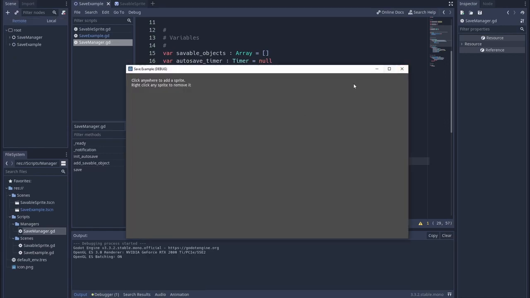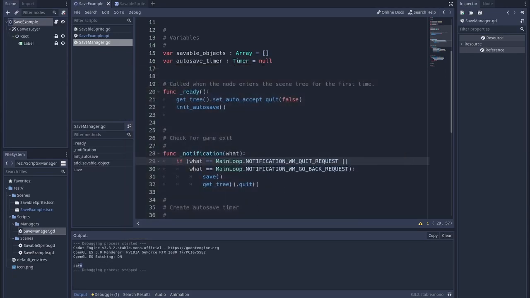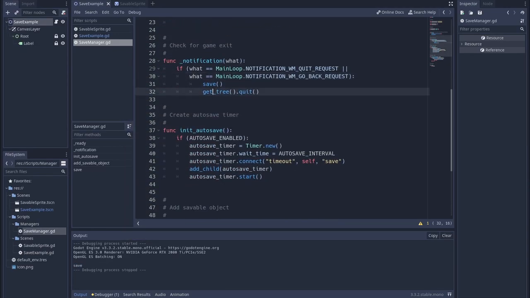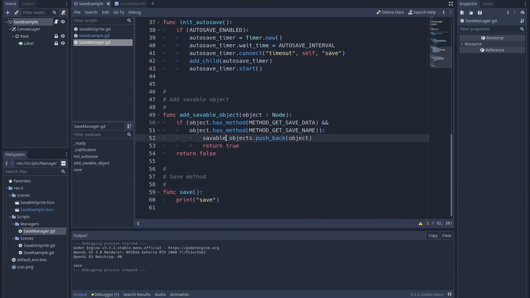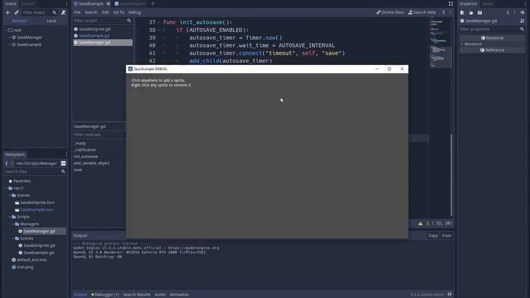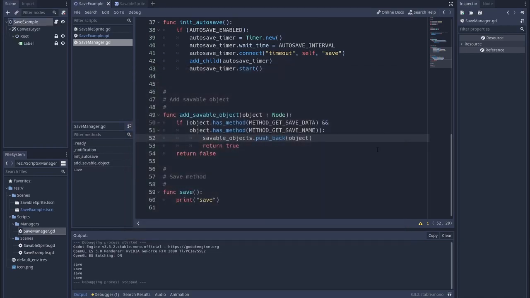Now, if I press the cross, you will see it write save to the console because we're calling this save method. Also, if I start the game and just wait for 5 seconds, the autosave timer should be triggering and we should be seeing save. Yeah, there it is. Save has been written to the console. So now we're calling this save method both when we're closing the game and whenever the timer times out. So the next step now will be to actually implement this save method.